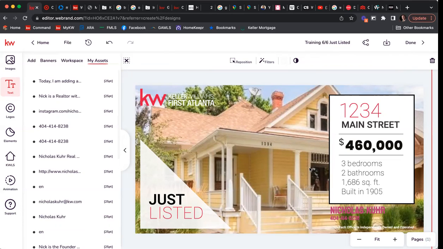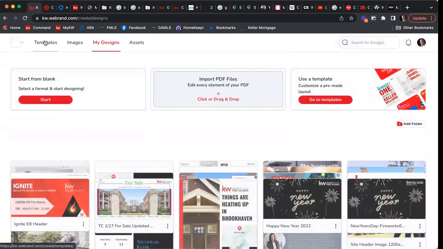All right, so I am done here. So I'm going to click File, Save. And I'm going to click Home because I want to go back to all the different templates that I have access to. I'm going to click Templates.